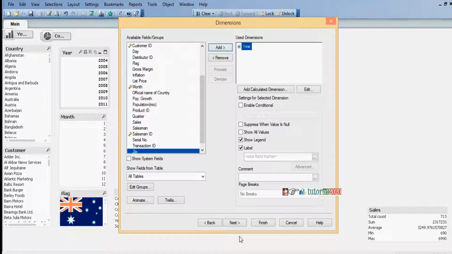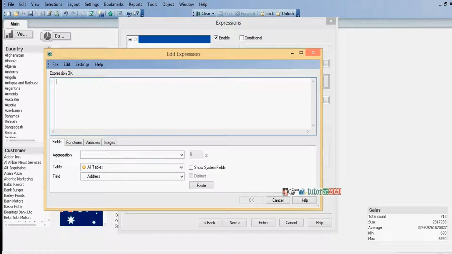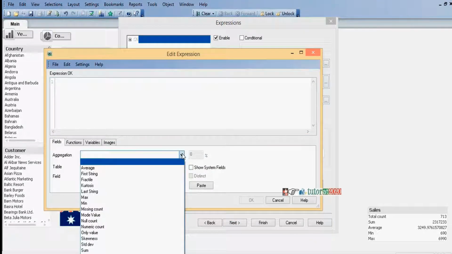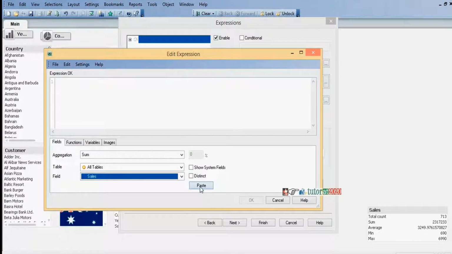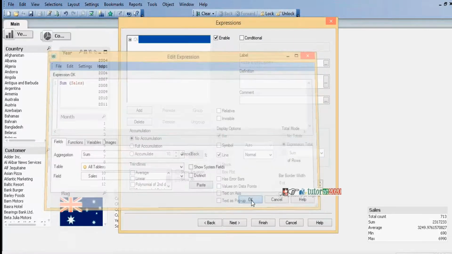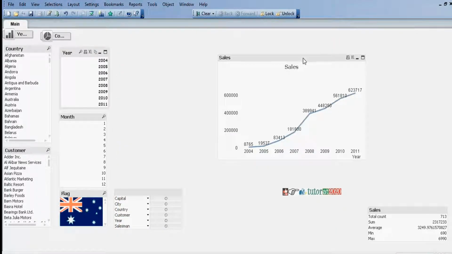Here we have added year dimension. Then click on next. Then we need to give expression. We give the expression as sum of sales. We'll give the label as sales. Turn on display values on top, data points. Click on finish.